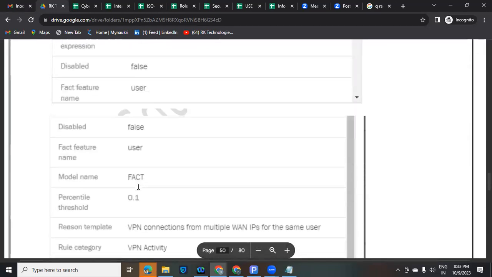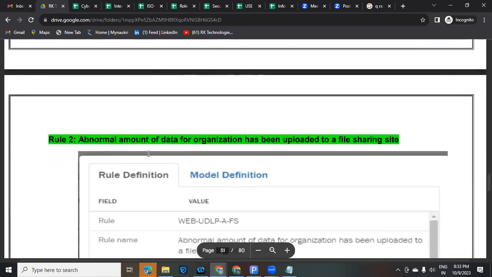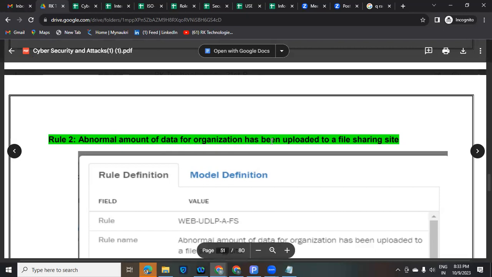The second correlation rule is for an abnormal amount of data for the organization being uploaded to a file sharing site. Can you give a possible use case? Which log sources' logs will identify this one? Abnormal amount of data for the organization has been uploaded to a file sharing site.